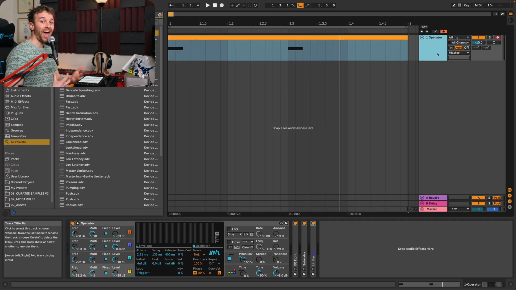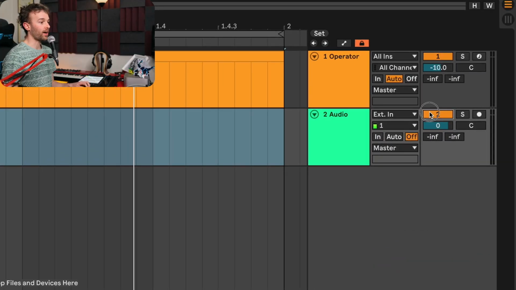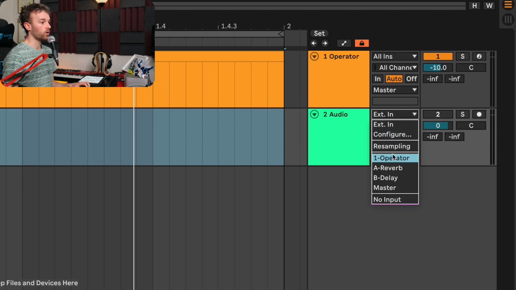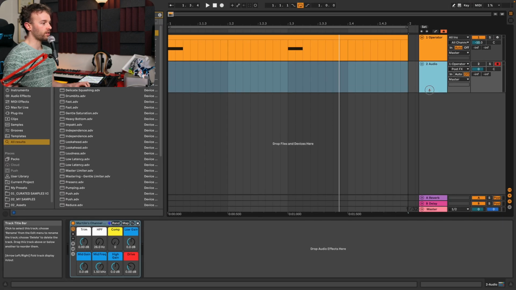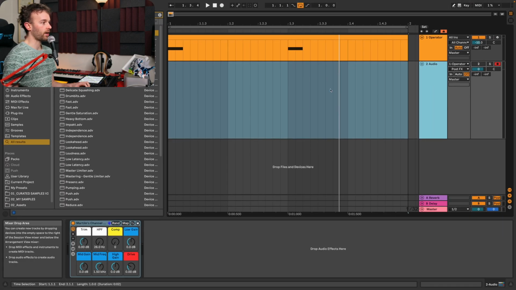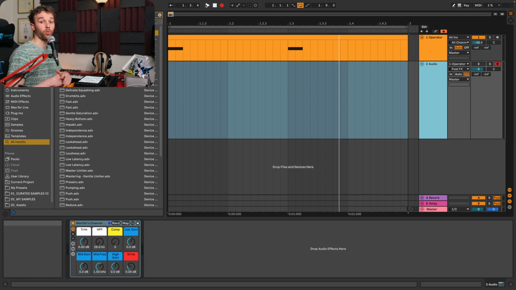And now, as another way of analyzing my kick drum, what I'm going to do is actually create a new audio track so that I can look at the waveform of this kick drum. I'm going to mute the audio track, set the input to operator 1, change the setting here to post effects, record enable the track. And now if I increase the size of this audio track and hit record, what's going to happen when I play is that we'll be able to see the waveform of the kick drum that we've created so that we can craft it even further using our eyes as well as our ears.